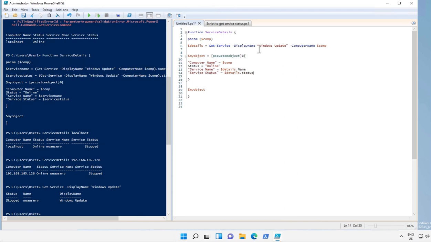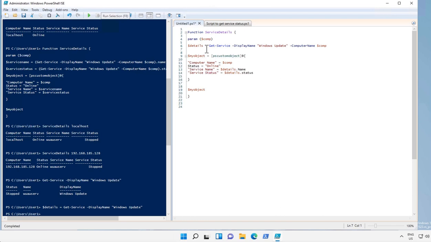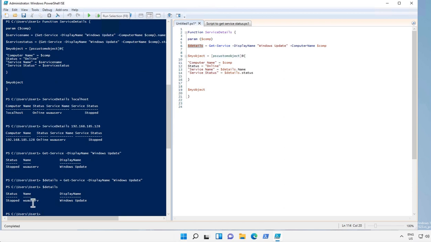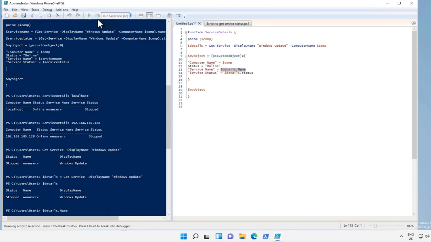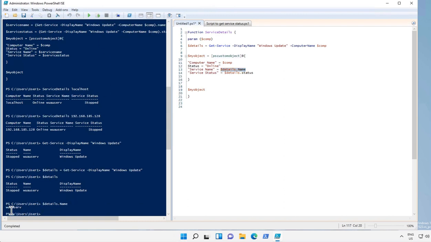So let's try to understand this. If I just execute this one and see what details goes into this variable, this is how it looks. And if I have to access this parameter or the details of this column name, I just have to use this keyword details.name and it will write it as this one.